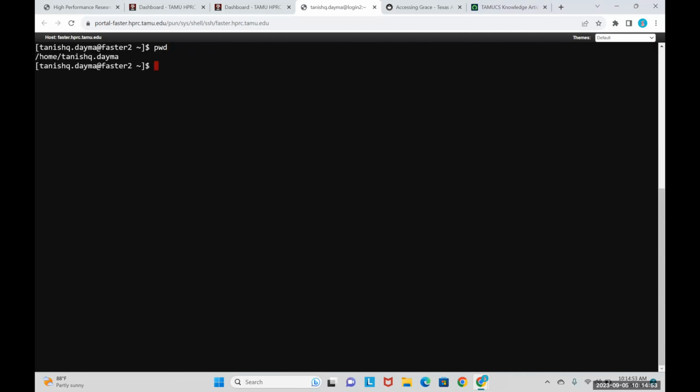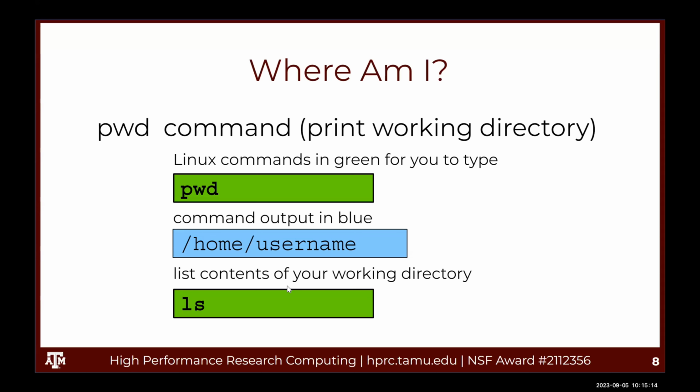So when I type PWD and press enter, it tells me that I'm inside the home directory, inside my user, my net ID. In your case, it should be your net ID. This is the default directory. Once you're logged in, you will be inside the home directory. So this is how PWD can be used.